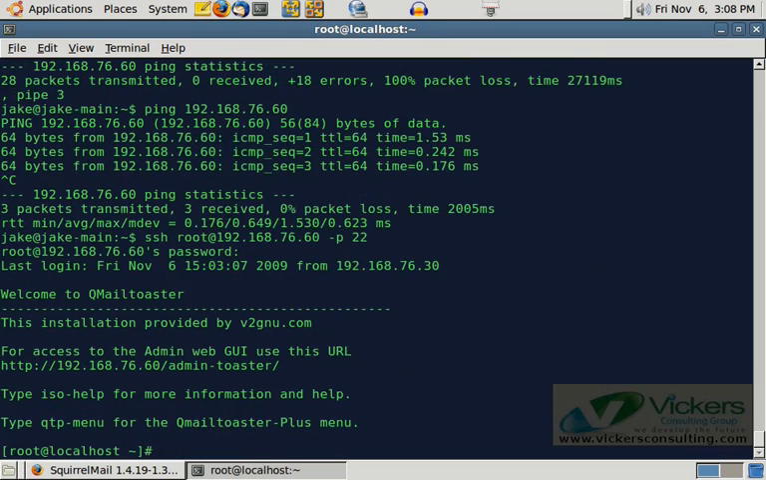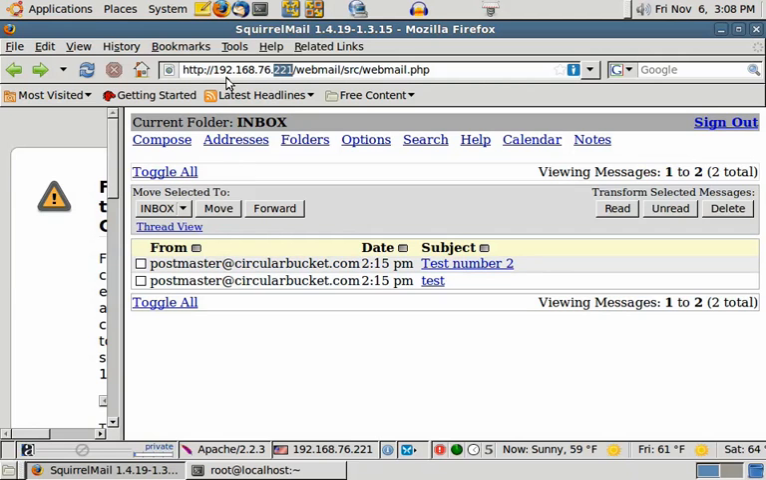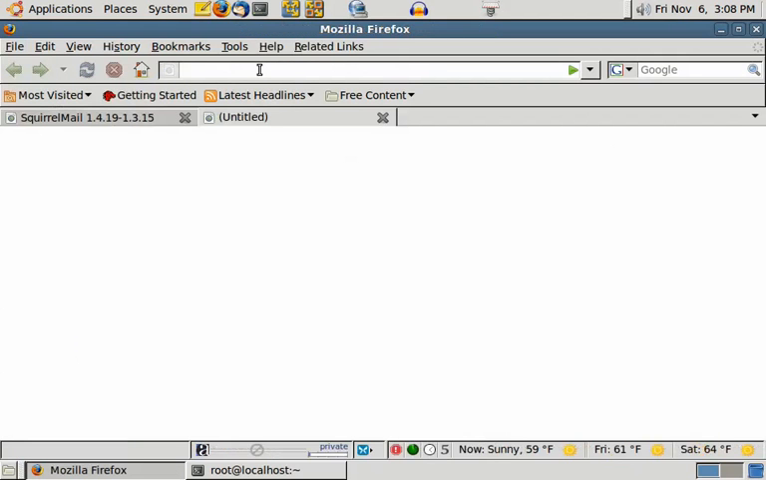And since the machine's back up and running, and we went ahead and logged back into it, you can see we're back here. Let's just go ahead and get a directory listing to make sure that our domains are there. And yeah, we see we got Circular Bucket and Fake Domain. Circular Bucket is the one that I'm using here. So what we're going to do is browse to our machine that we just restored to.